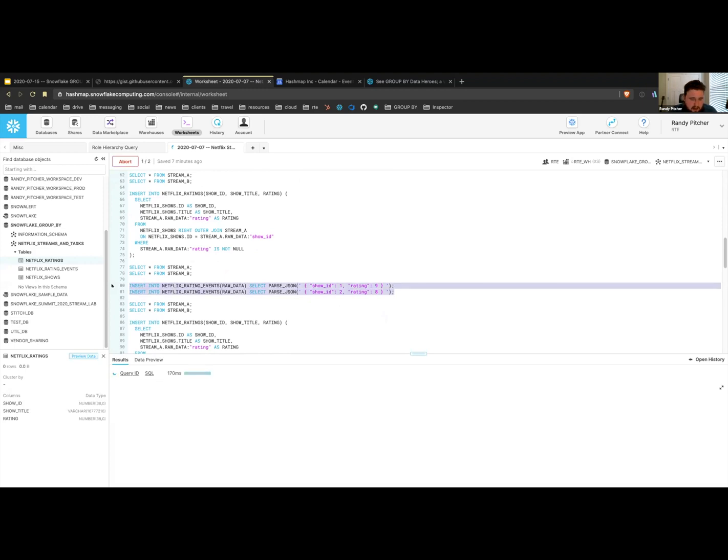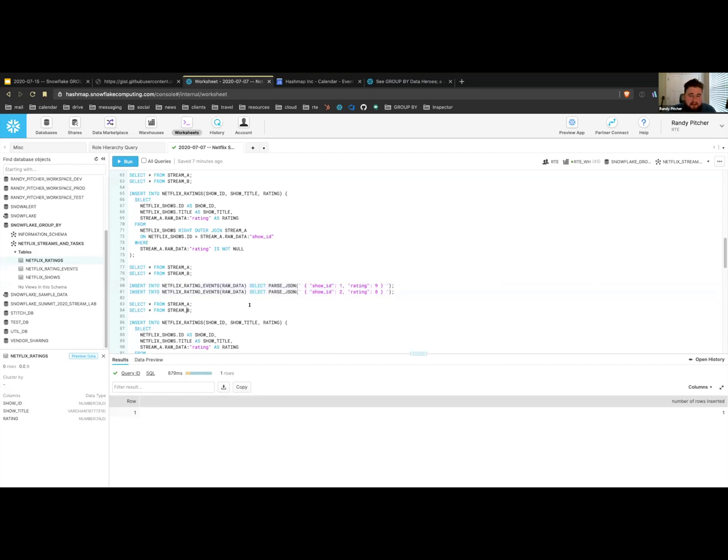So show ID 1 and show ID 2. And now we've had some reading from the stream. We've had some inserts to the underlying table. Let's see how things change. I'm going to start with stream B, because this is the record of things that have changed that we haven't processed yet.